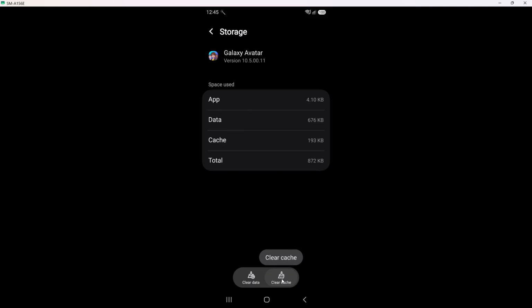Now that you are in the storage section, you will see the option to clear cache. Tap on this option, and your phone will begin the process of removing temporary files associated with that app. Clearing the cache can help improve the app's performance and free up valuable storage space on your device. It is a simple yet effective way to ensure your apps run smoothly.